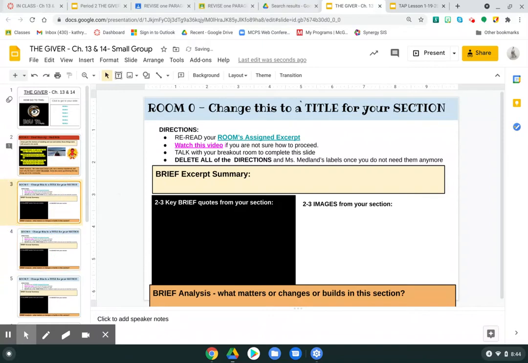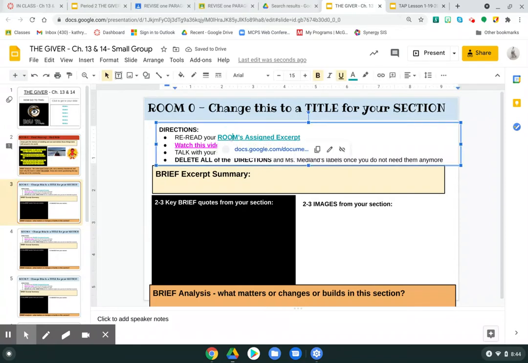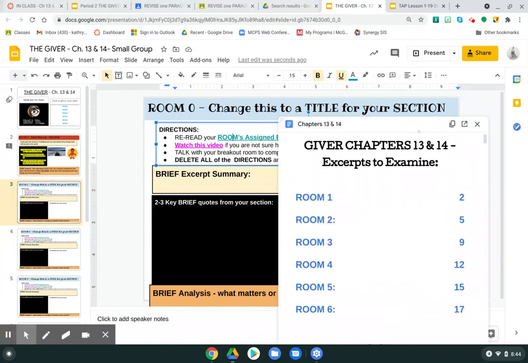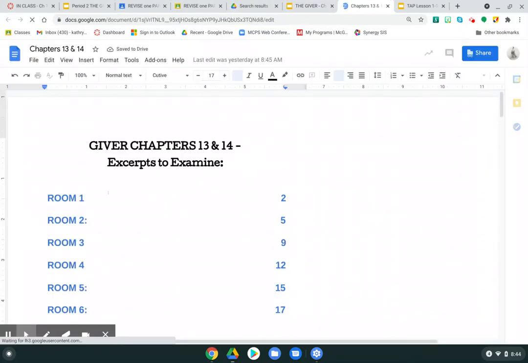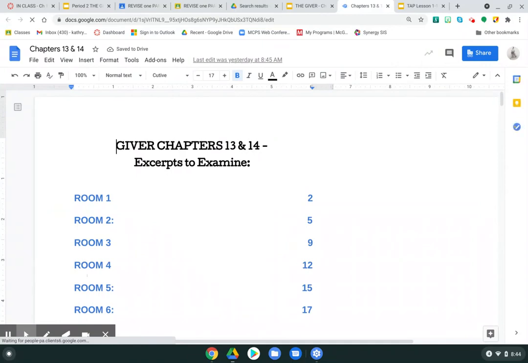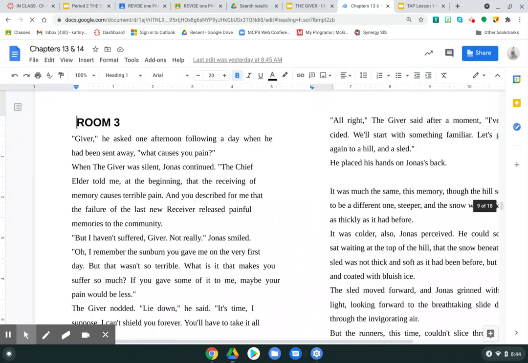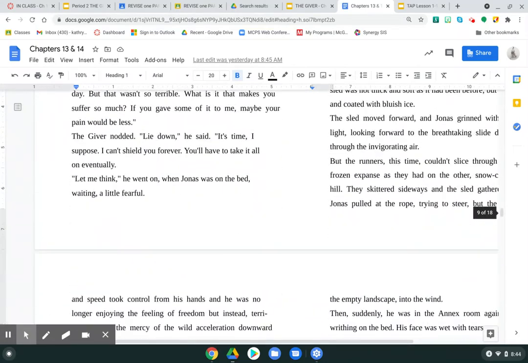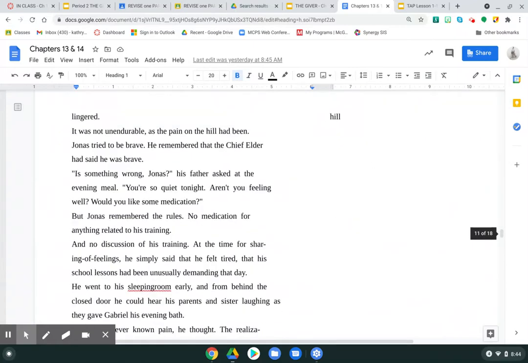Okay. When you get to your room, you have to click this to get to the document with all the excerpts in it. That was weird. And then once you get to this document, you have to click the correct room. So let's pretend I'm in room three. And then you're going to reread. Don't skim, read whatever is for your room.